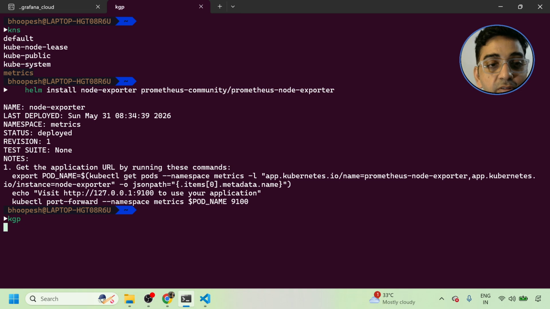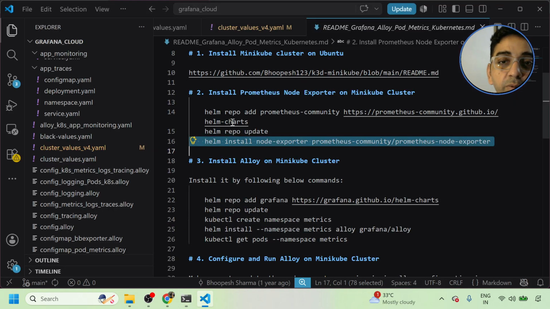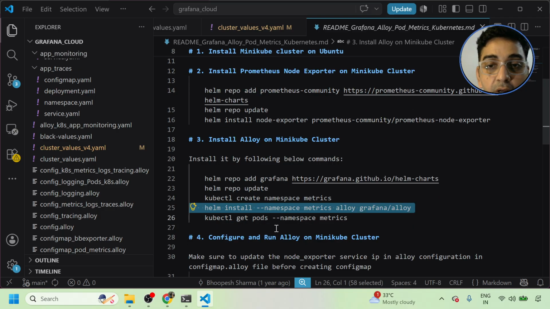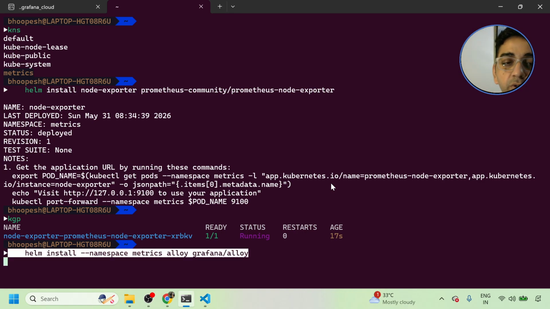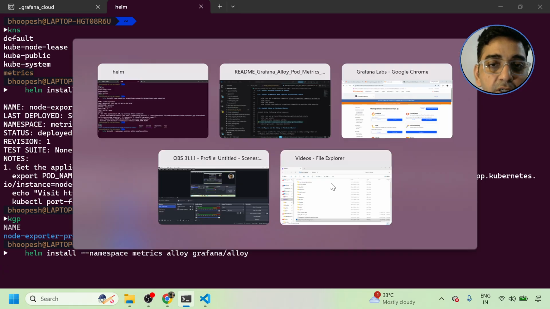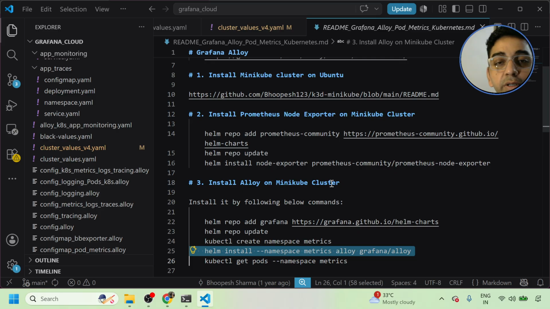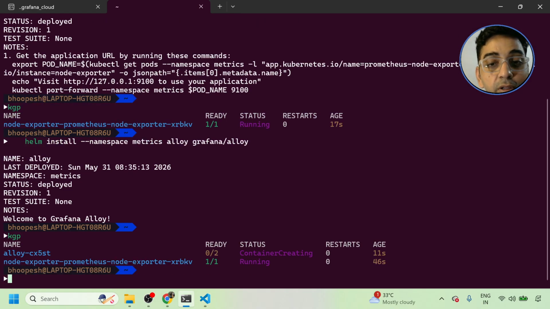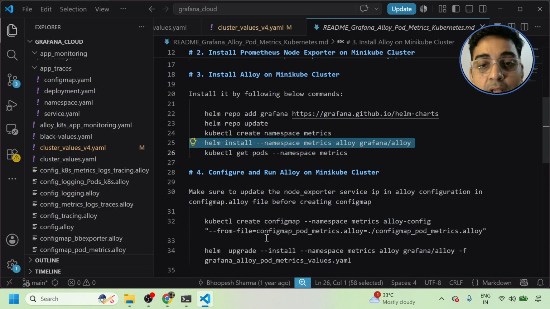Okay. Since the Node Exporter is running, now I will install Grafana Alloy, the Helm chart, and it is again a simple agent. You can get the details about Grafana Alloy from the Grafana documentation, but it's an agent that will take the data from your cluster and ship it to your Grafana Cloud. We'll see the configurations in a while. Let me install the raw Grafana Alloy for now. So raw Grafana Alloy is getting installed now.